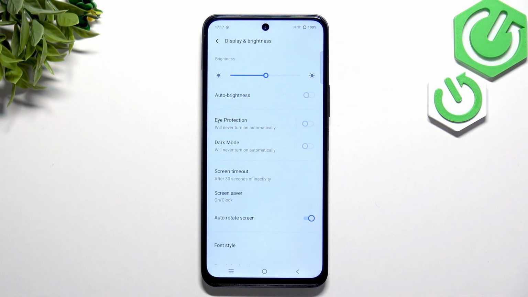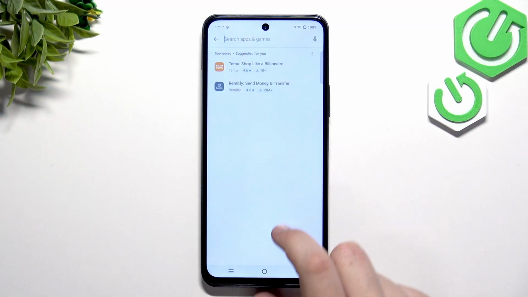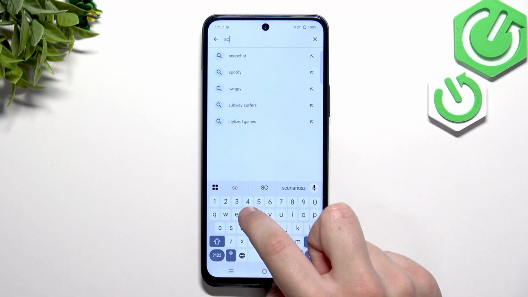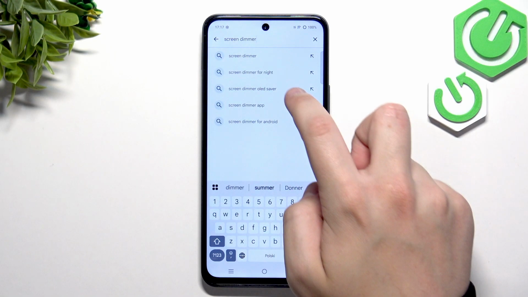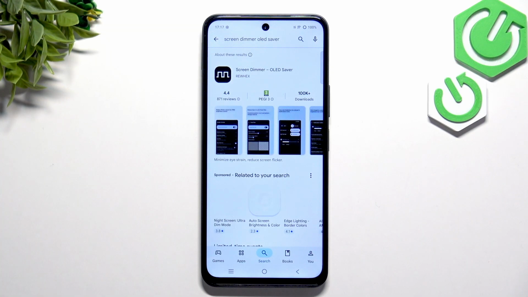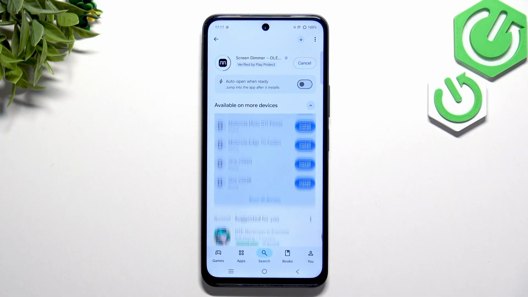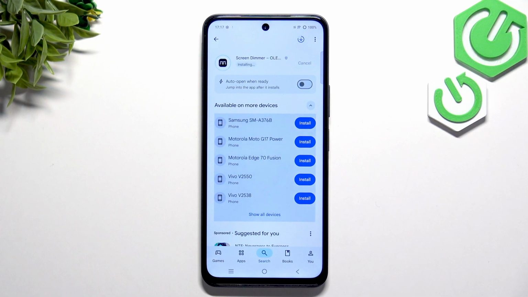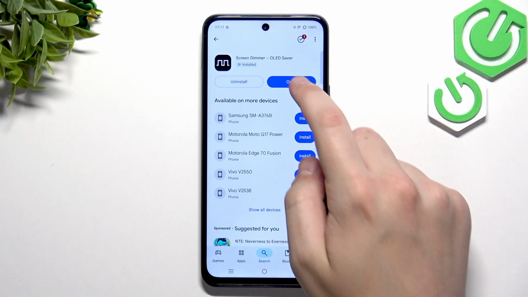And what are we going to do next after adjusting the brightness and disabling adaptive brightness? We're going to download the screen dimming app. So we're going to go to Play Store, go to search, and search for the screen dimmer, and then we will have the OLED Saver option. We're going to install the app made by Ruhex. It has almost 1 million downloads, so it's 100k plus. And as you can see, it's only 1.5 megabytes. So we're going to click open.